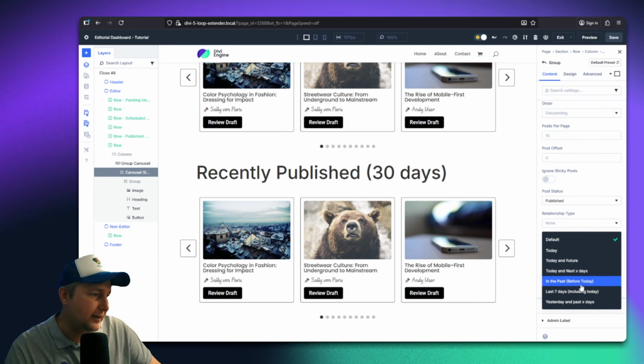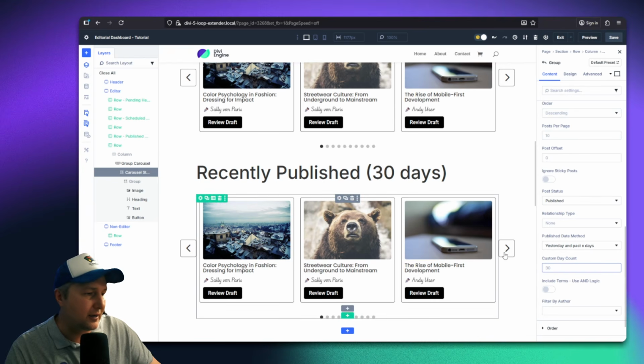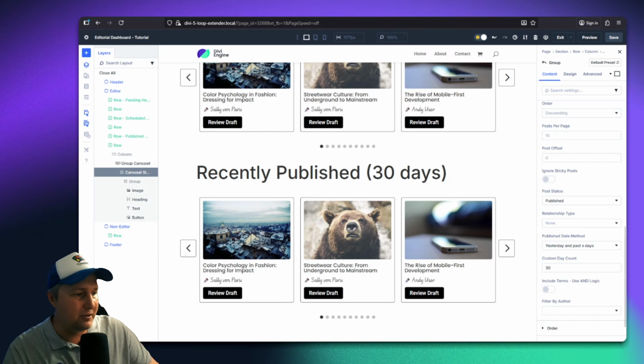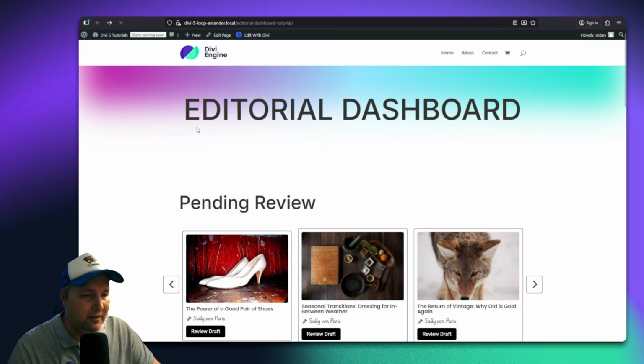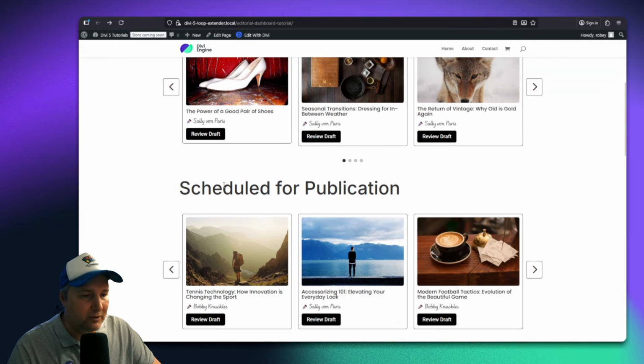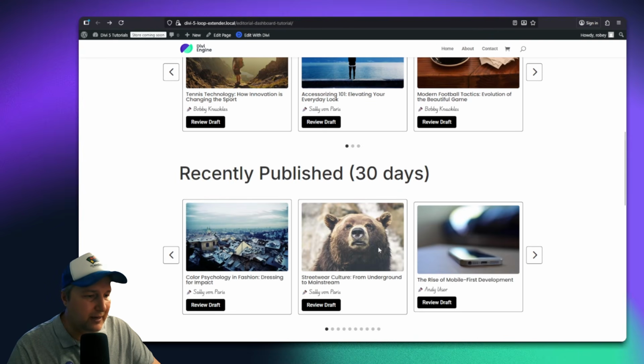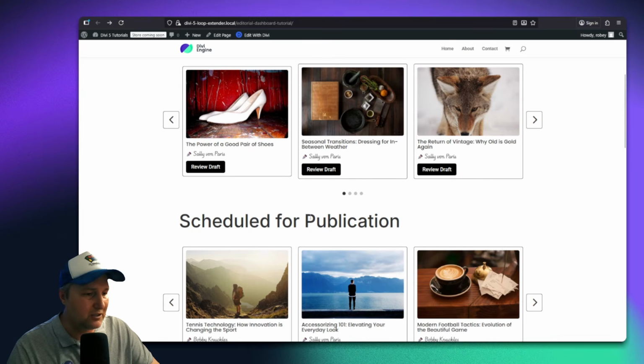I'm just going to go ahead and select the yesterday and the past X days option. And there I can go ahead and put a custom day count, and I will just put 30. So it just does the last 30 days. You can do whatever you want. Again, let's save it and go check out and make sure that this is actually working. Here on the front end, I'll refresh everything. So you can see here, we've got a scheduled for publication and our recently published posts.